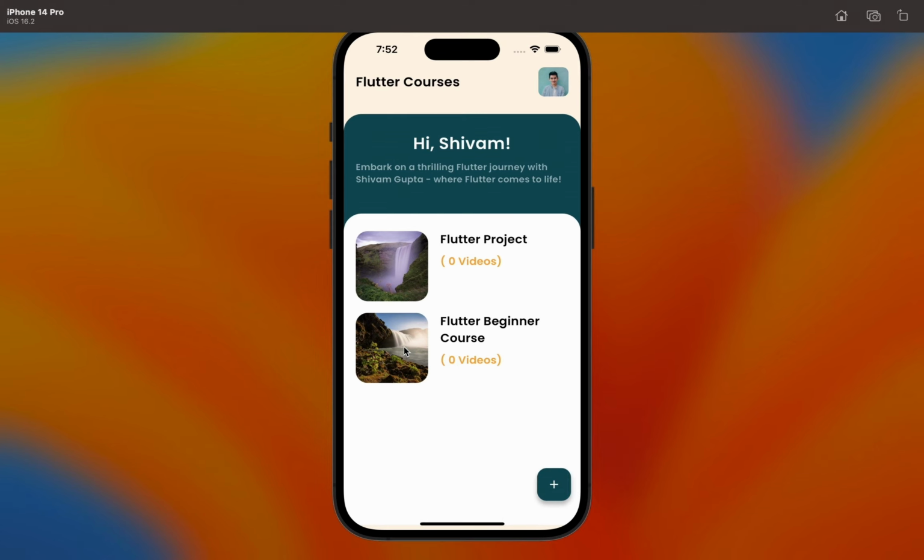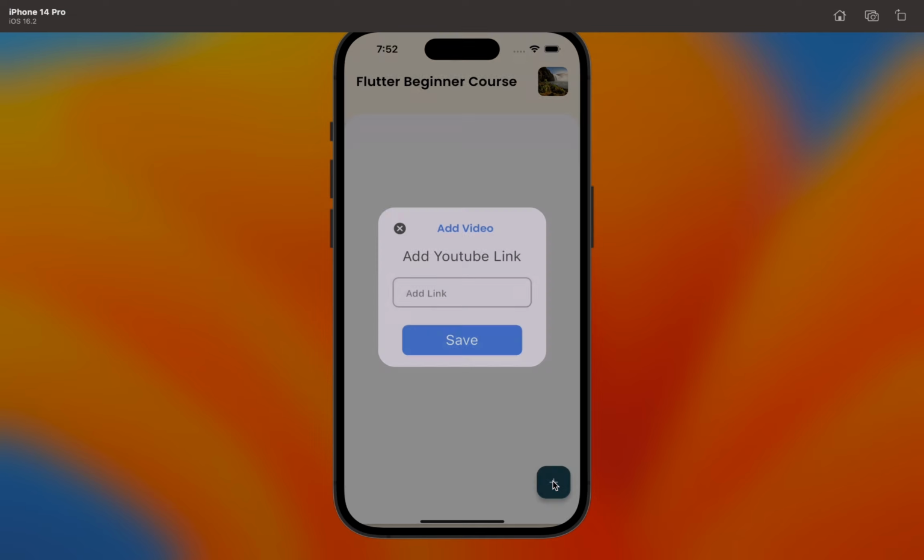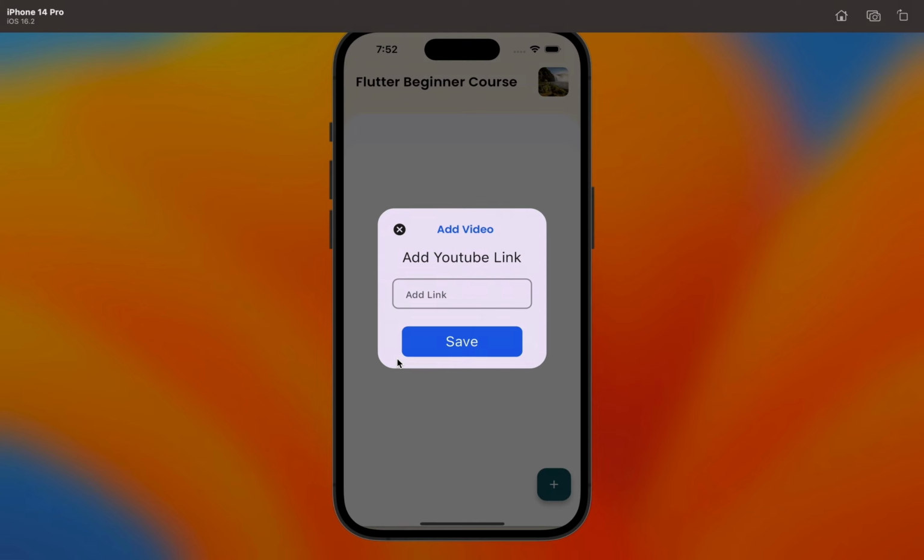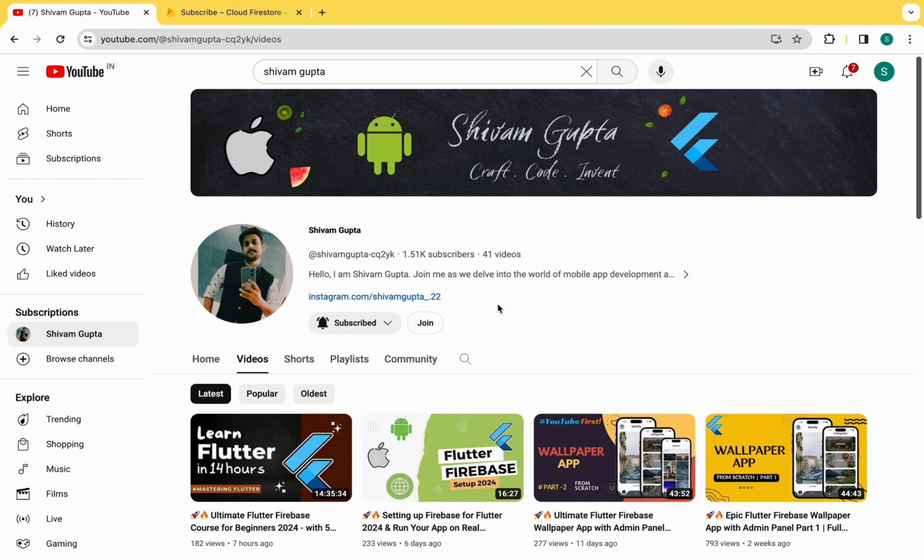Here I will click the add icon and it is telling us to add the YouTube link, since, as you know, this is a YouTube video player app. So we need to add the link of the YouTube video in this text field and click the save button. Let's move to my YouTube channel and we'll add some videos from my channel to this Flutter course app.